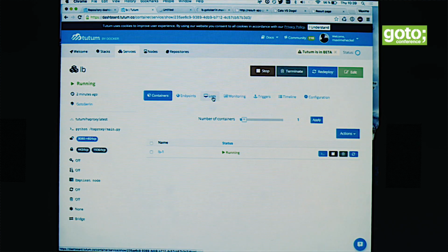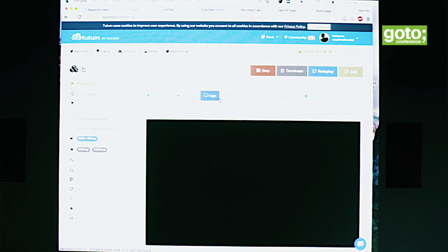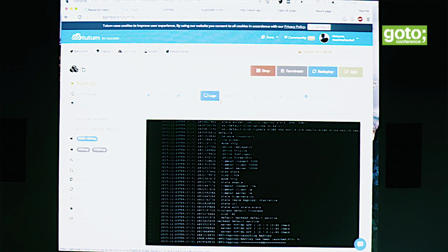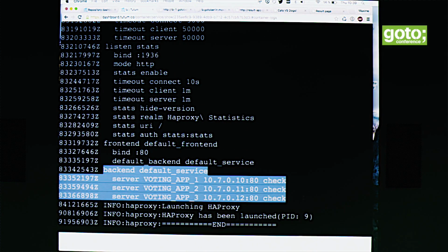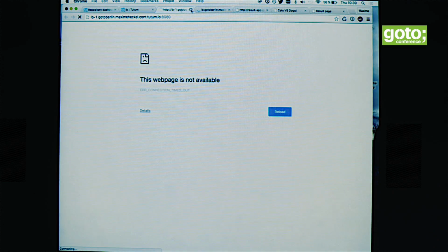So when we're looking at a service, we have different options. We can check the monitoring, the endpoints, but also the logs. So sometimes debugging with the logs should be okay. So yeah, the HAProxy has load balanced correctly. If I zoom in and check here, we have the IPs of our voting apps. So it should be okay. Not timed out.